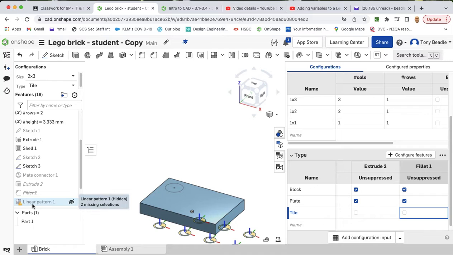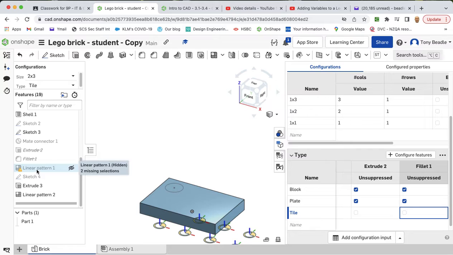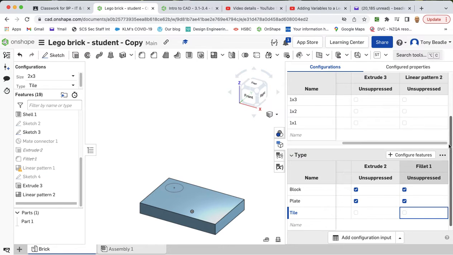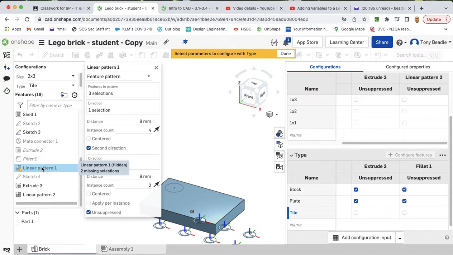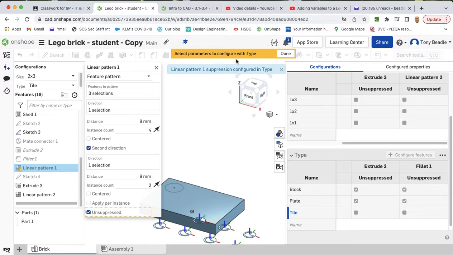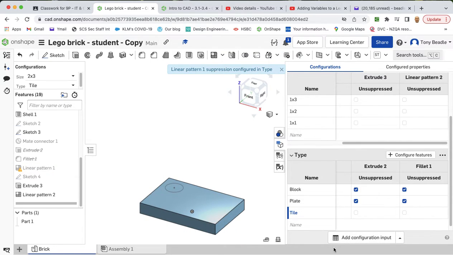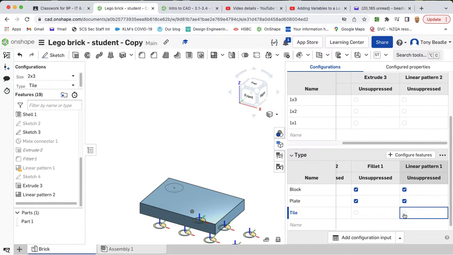But we've still got our linear pattern because we've got a pattern that's appearing underneath here. So let's see if we can exclude that part as well when that happens. When we're on a tile, we want to lose the linear pattern. Now I think, have we already got that here? That's linear pattern 1. All right, so let's add that one in. So here, configure features, click on linear pattern 1, and we'll suppress that. Done. And that should be added on to our column parts here, so we can suppress that as well. And now that gets crossed off in our list.